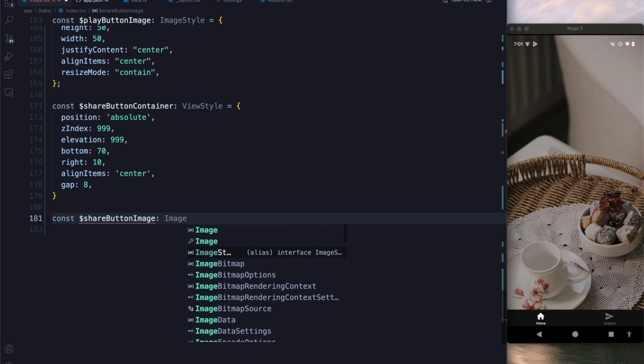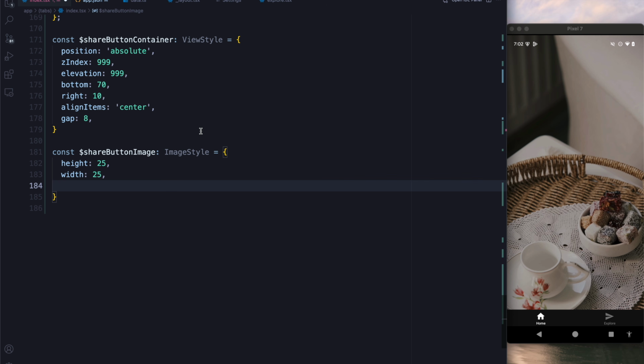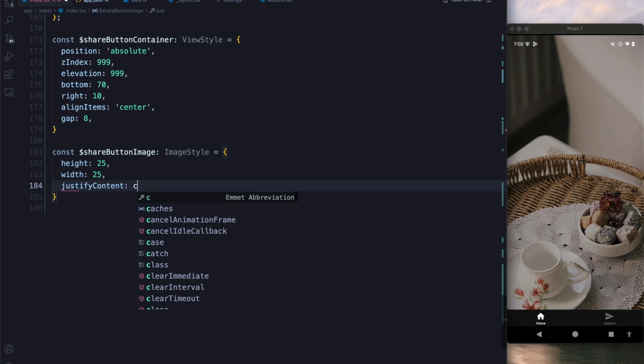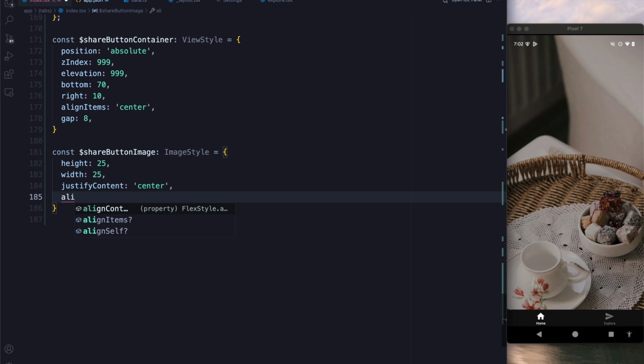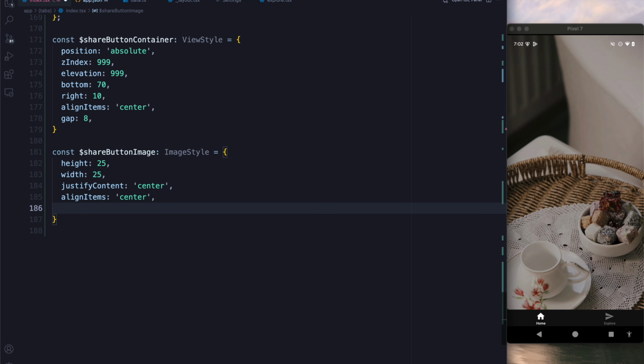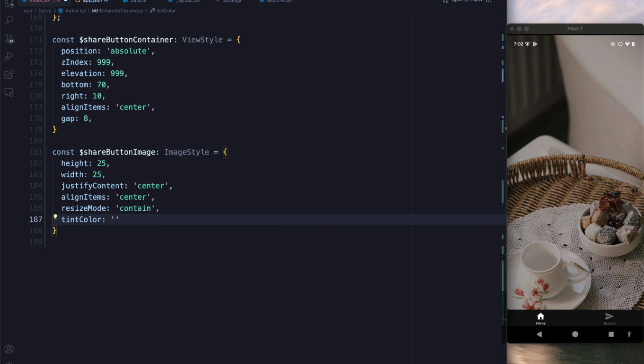So let me grab the share button image now. And that's going to be an image style. And inside here, I'm going to give it a height of 25 and a width of 25 because it's smaller. It doesn't need to be as big as the pause button was. The share buttons are usually pretty small. I'm going to center the image. I'll make its resize mode contain. And I'm going to make its tint color white so that it stands out in contrast to the darker background.